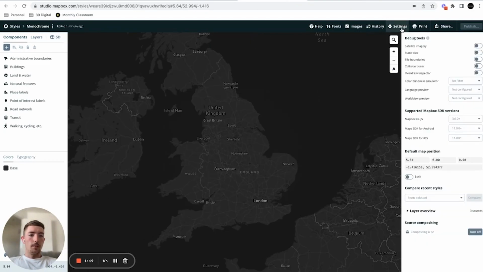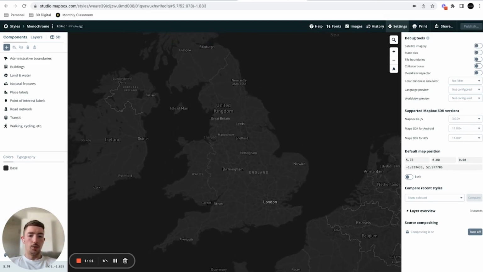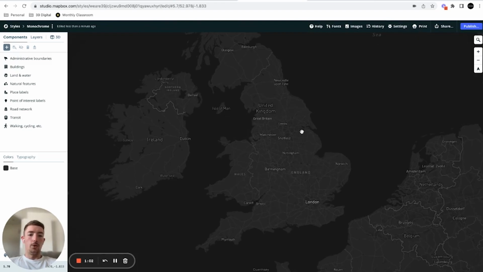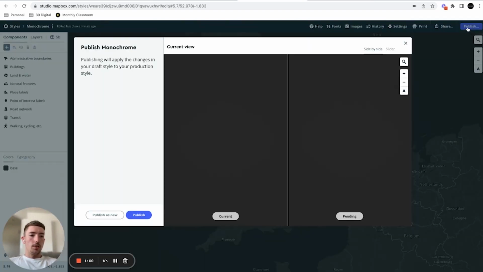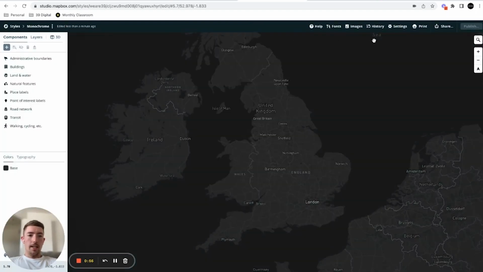What I'm going to do is go into my settings. As you can see, default map position down here, as I move, those numbers change. And as I zoom in, the numbers also change. So once I'm happy, I'm going to go ahead and click lock. This basically means whenever the map loads, it's going to load to this point. So I'm going to go ahead and publish that. And that's now published.